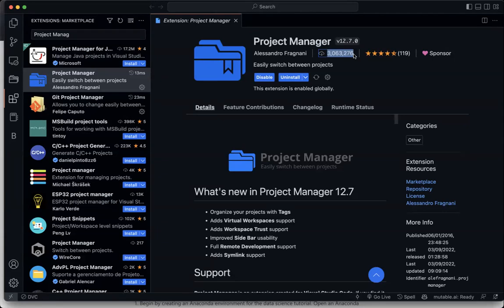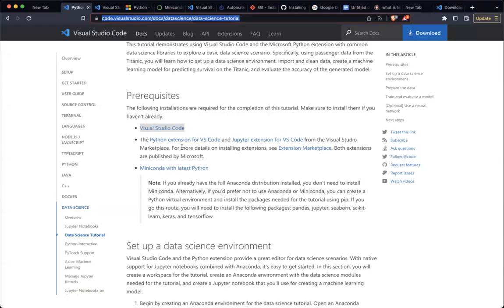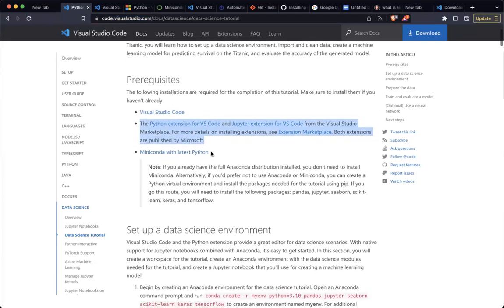So now we have installed 3 things. We have installed Python, number 1. Jupyter Notebook, number 2. Number 3, we have installed Project Manager. Okay, that's good for us. Now, after you do some installation, the next thing is to install Mini-Conda.